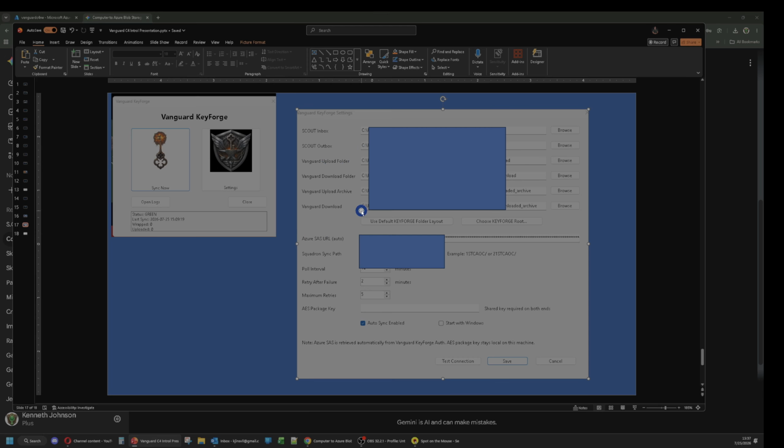That's what they call it. Here, this Vanguard stuff, all you have to do is hit use default KeyForge folder layout. Click this button here, and it fills all that in for you. A big, long list of directories. Okay, so you fill that in. That's done. Everything up here is now done. This part, Azure SaaS URL, that's the encrypted portion that you don't need to see.